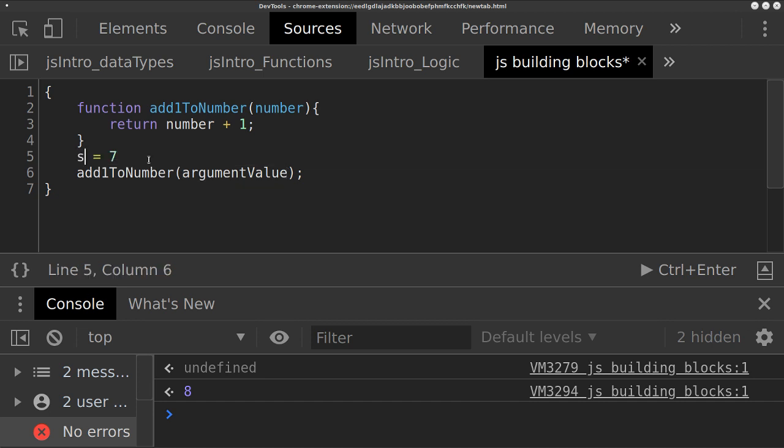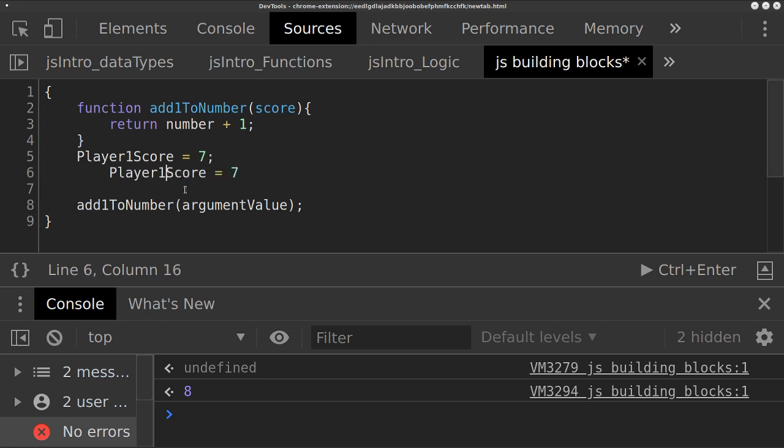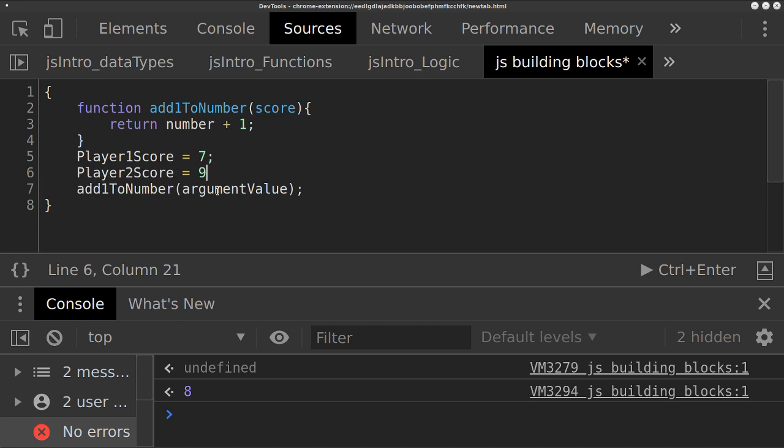Maybe this is a specific number, like, I don't know, player 1 score, or something like that. And then you've also got player 2 score. So it doesn't make sense for me to write either player 1 score or player 2 score here, because I want to use the same function every time one of them wins a game. So obviously we could write some sort of if player 1 wins, then I call add 1 to number with player 1 score.